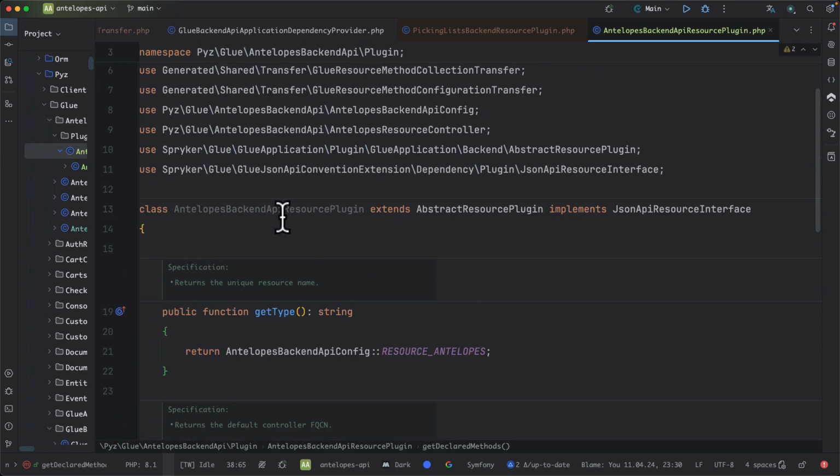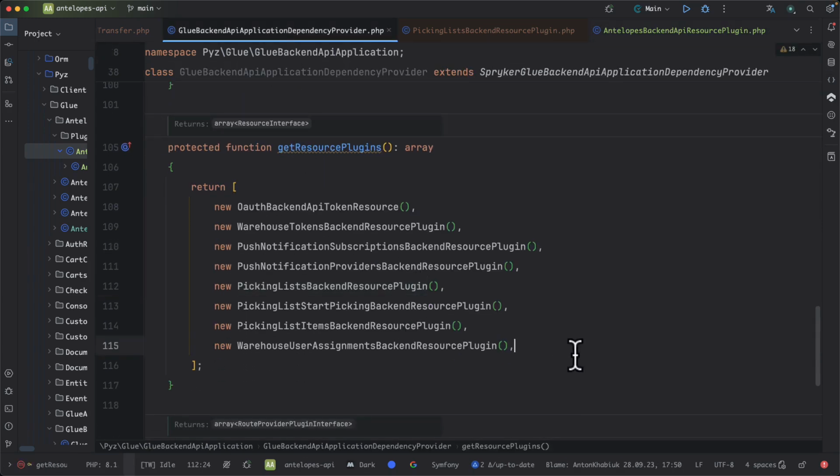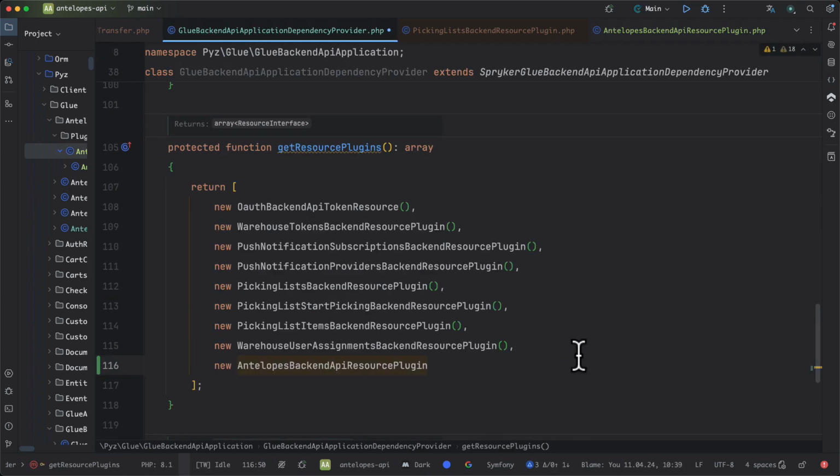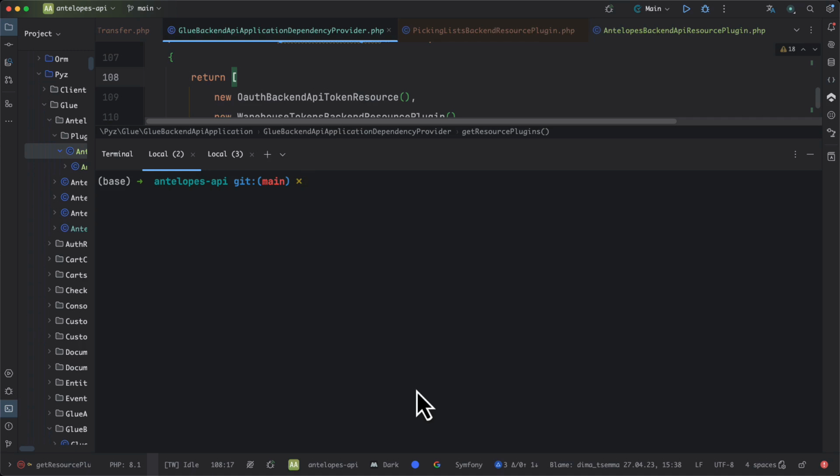We need to register it inside the Glue Backend application dependency provider. So let's create an instance of our plugin. Make sure that the class has been imported. So let's click on import class. And due to the fact that the routes, the Glue API routes are cached, we have to warm up the cache so that the new route is added. The command would be this one, and let's go inside the CLI.